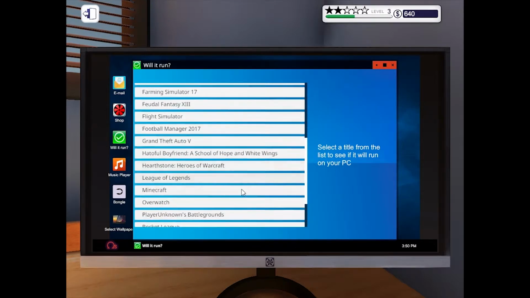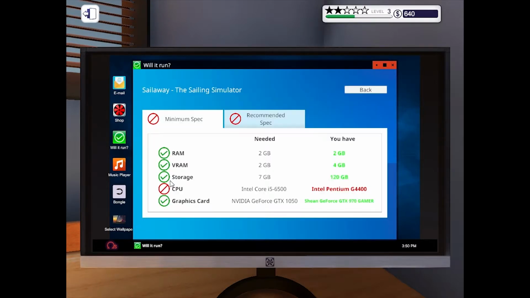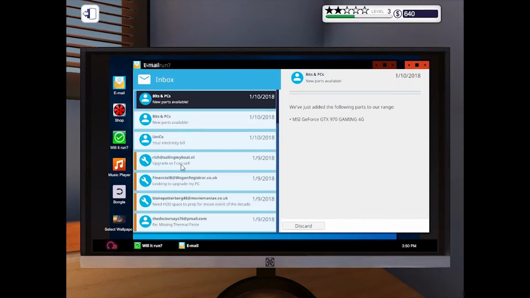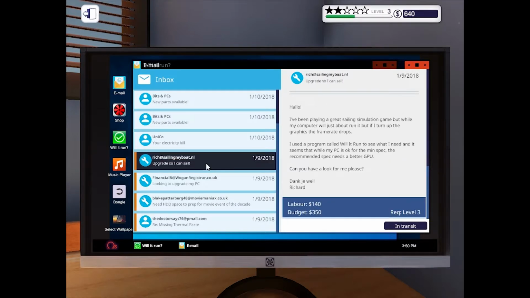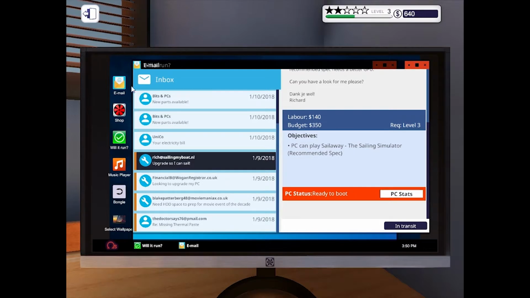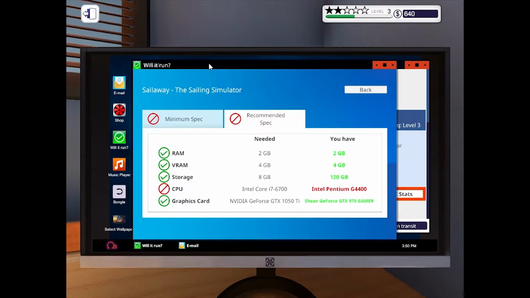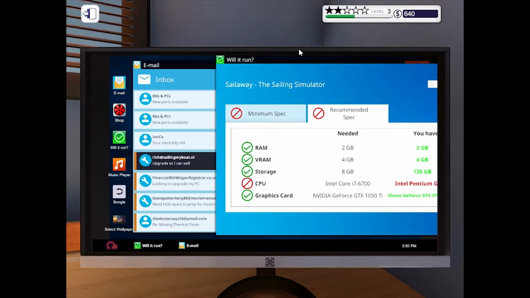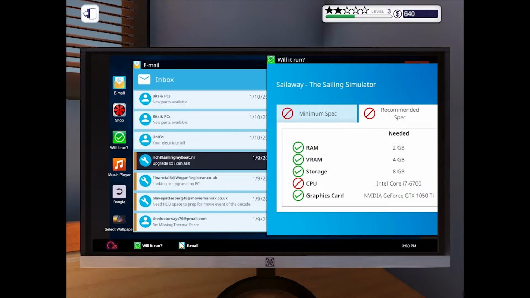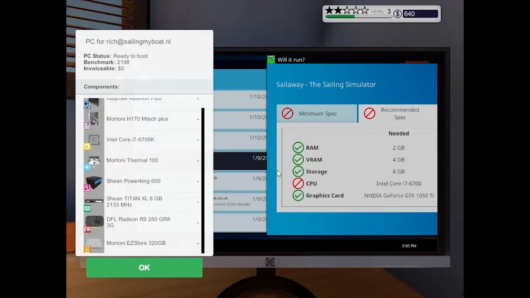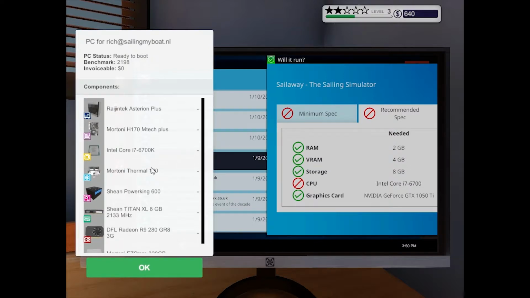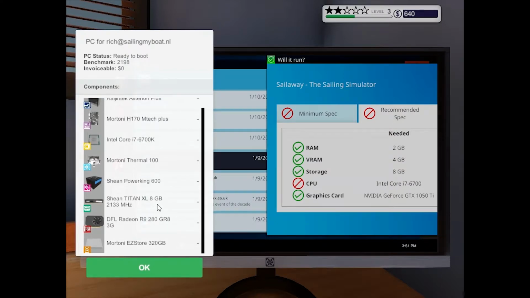Okay, let's do this. Sail away, recommended, email, you? Nope, you. Okay. Will it run? Put you over here. And email. There we go. Alright, so, RAM. They've got 8 gig. Cool.